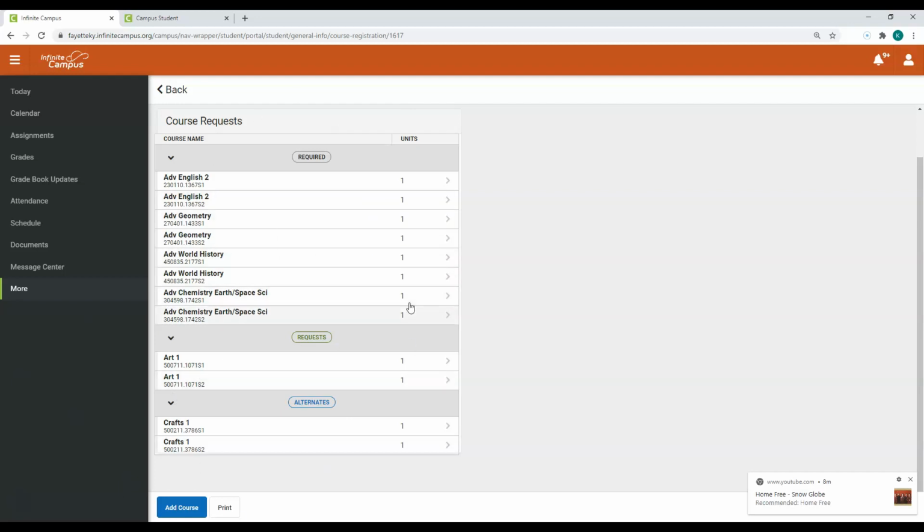Please also follow the requested timeline. You'll only have a certain amount of time to enter these courses for your schedule. And again, that will be different for each high school, so read those directions very carefully.